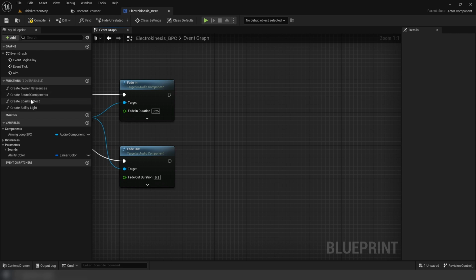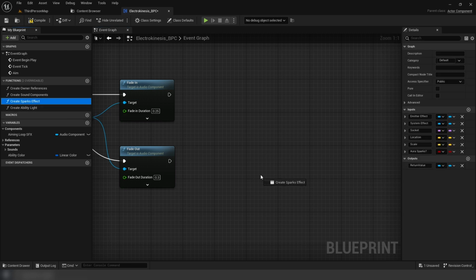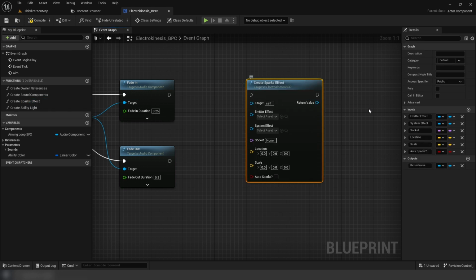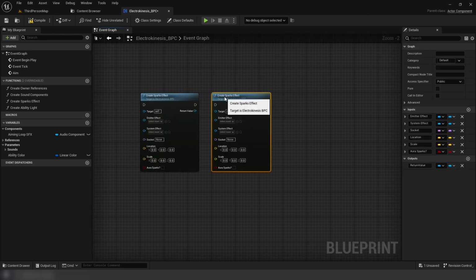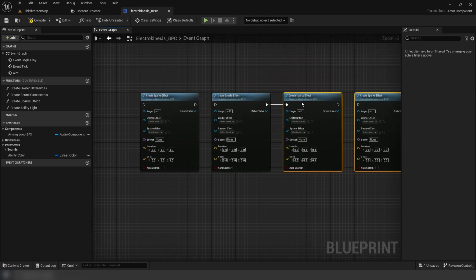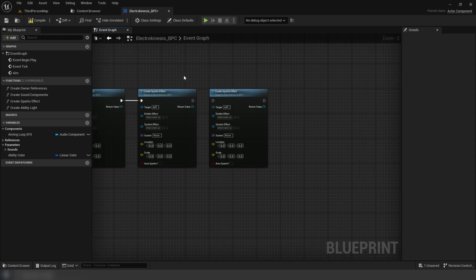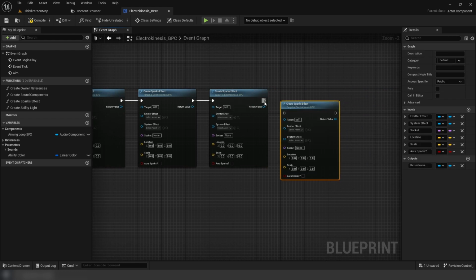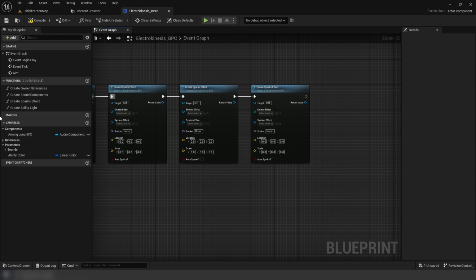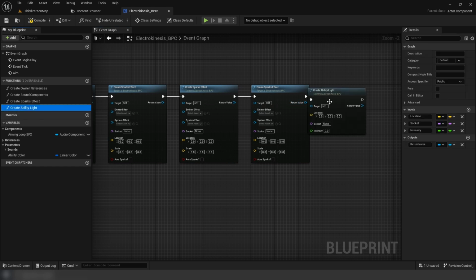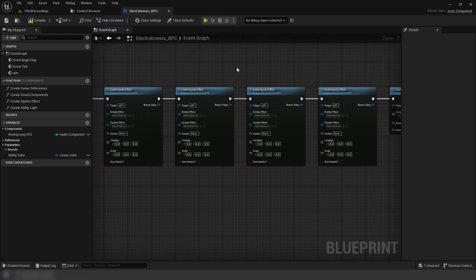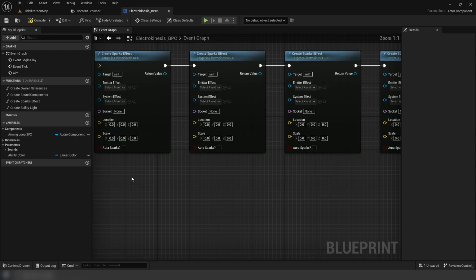Now next, we're going to set up the creation of our effects when we aim. We're going to go and add our create sparks effect function, and we're going to do this 5 times. So just copy and paste these, and make sure you connect them. And then finally, we're going to add a create ability light at the end. Alright, so now for our first effect.